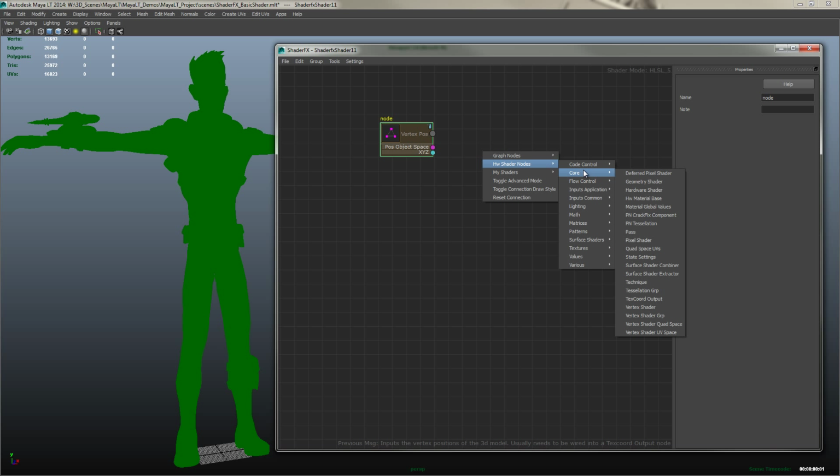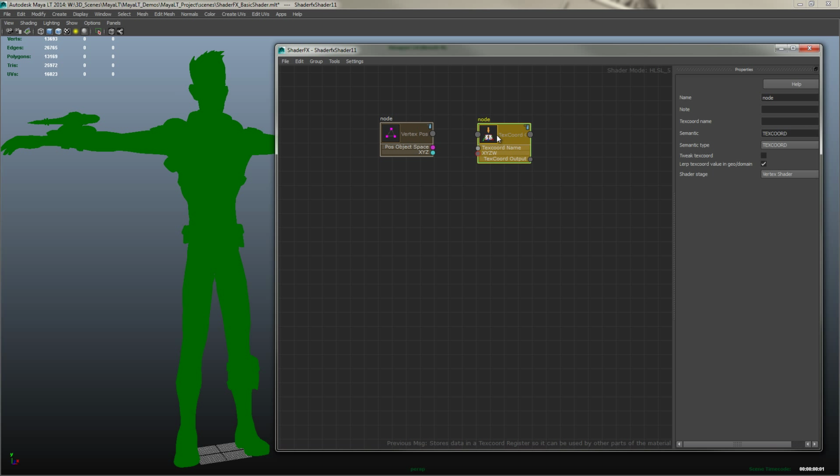That's going to be found under Core, a texture coordinate output. And this is going to allow us to create a variable that we can then use as part of our vertex shader function. So we're going to wire the vertex position object space into the x, y, z, w coordinates of our texture coordinate output. You'll notice the color there is pink, and basically that's a float 4. So these two match up, so that's what we want.